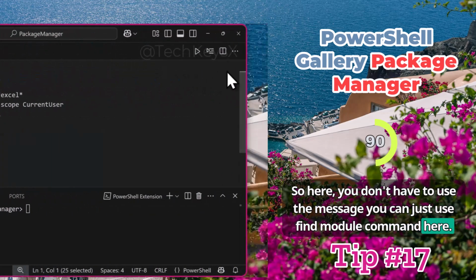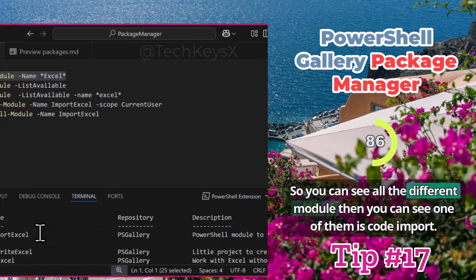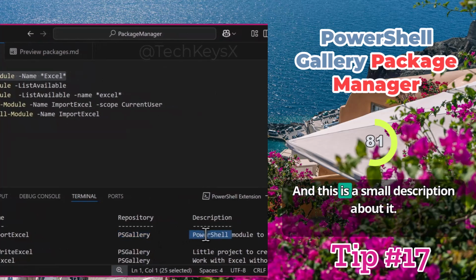You can just use the Find-Module command here. If I run this, you can see that after a short while it's loading, and we will now get the output. You can see all the different modules, and one of them is called ImportExcel. This is the repository, so we're getting it from this package manager, PSGallery, and this is a small description about it.